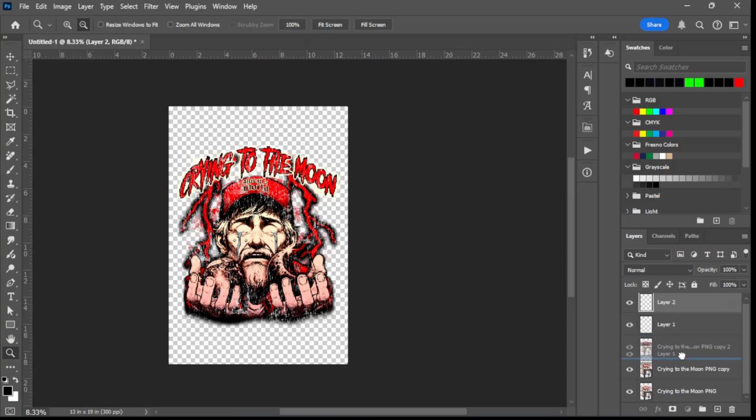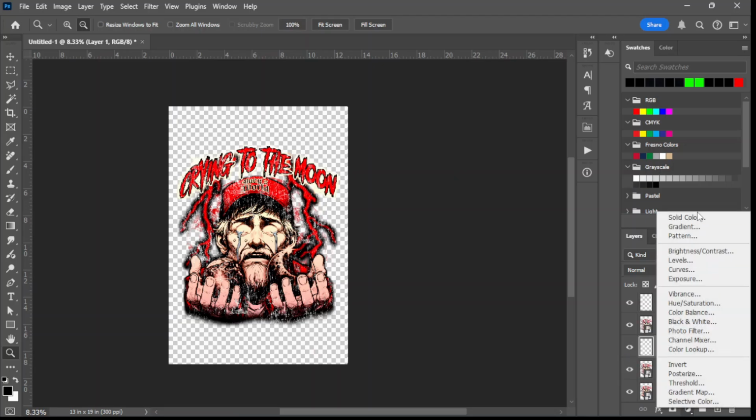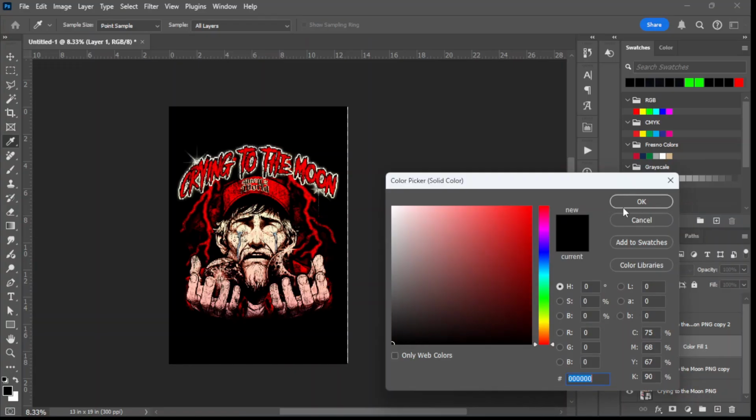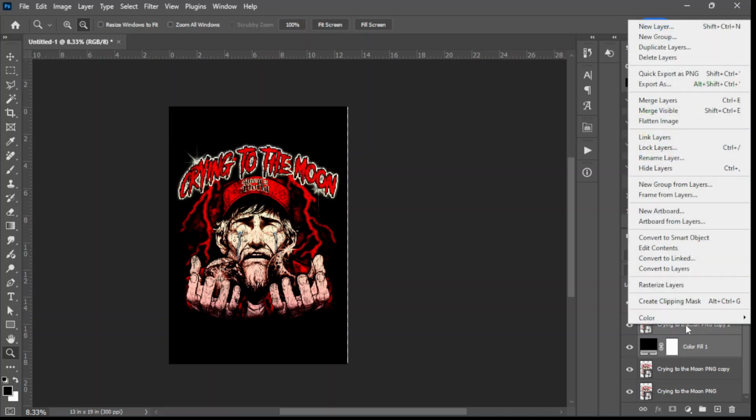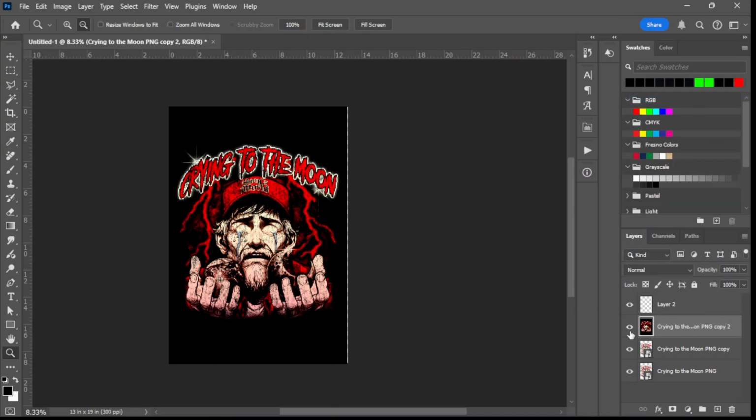So we're gonna drag one down. We're gonna add a solid color to the back, solid color, the black. Click OK. Select the design, merge those two together. Let me hide that real quick.